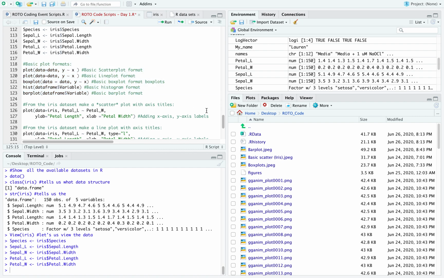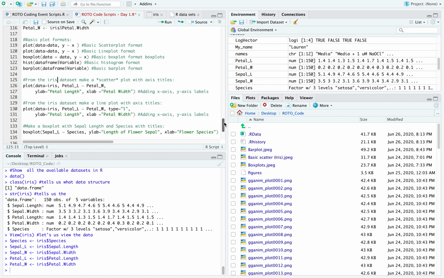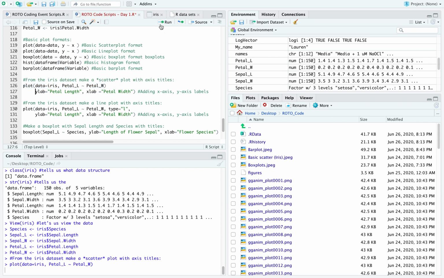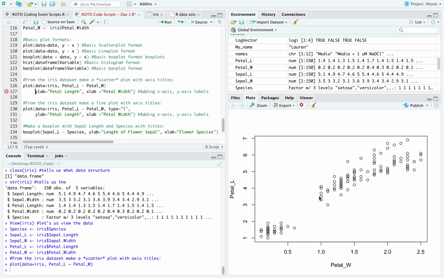So first, let's make a scatter plot. So we're going to call iris as our data, and then for this one, I'm just going to do petal length and petal width. And if we were to just run this, okay, what you see is basically we get our scatter plot, right? We have the petal width and then the petal length.